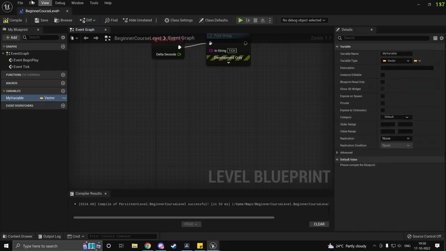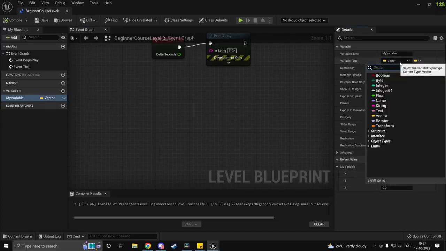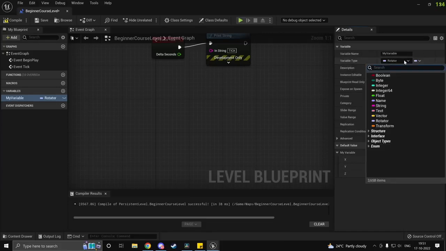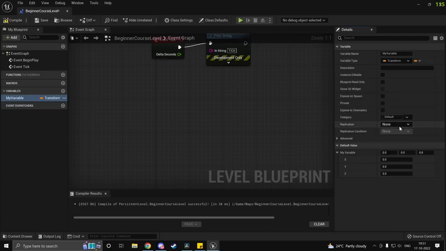Now a vector is a struct with 3 floats in it, x, y and z. Obviously if you don't know what a struct is, we will again talk about that, no issues. Rotator is a similar thing, except there is a limitation on what values you can have. You can only have a value of 0 up until 360. Beyond that, the rotator is going to be invalid. And transform is basically a struct again, which contains a vector, a rotator, and a vector. So location, rotation, and scale. So this is transform.